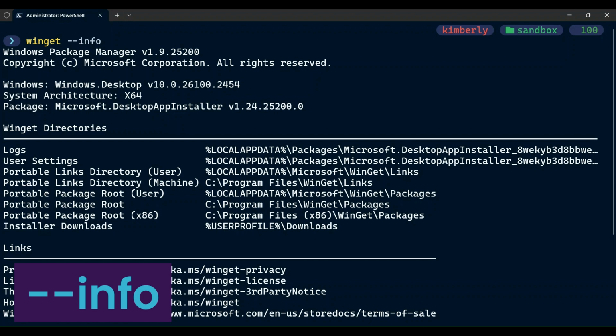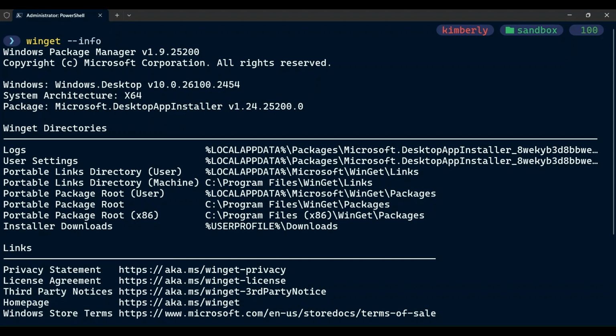Next up is the info command. It's like the about page for WinGet, giving you a sneak peek under the hood of this robust package manager. The info command reveals critical metadata about your system and WinGet. Learn which version of WinGet you're running. Keeping up with the latest version ensures you have all the newest features and improvements. Are you running x64 or an ARM machine? WinGet will let you know what system architecture you're running under.